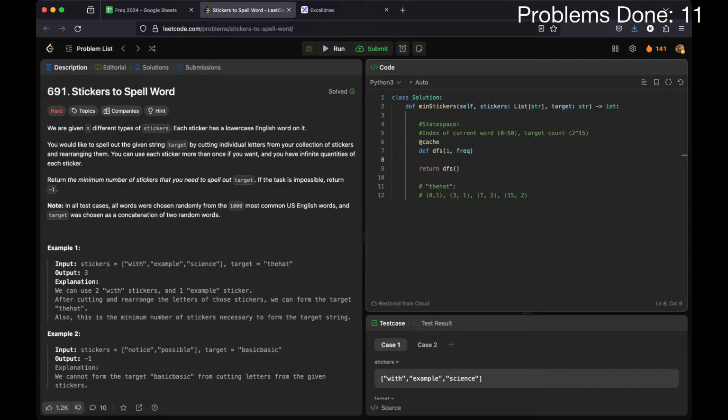And then, yeah. So what this will roughly look like is if the frequencies are empty, then that's when you return 0. It takes no more stickers to do anything because you're done. And then you want to say use this word or don't use this word. So one thing you could do is say I guess we'll say MSF or res, which you're going to return in the end, is going to be equal to DFS of I+1, frequency. So try not using this sticker, or try using this sticker.